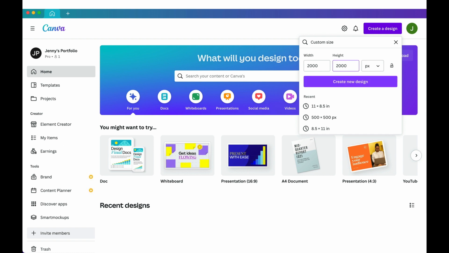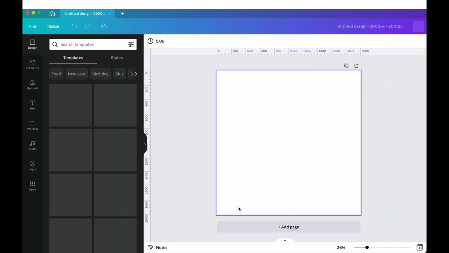2000 pixels by 2000 pixels. Pixels are used for digital formatting because you use pixels on the screen, whereas inches is typically RGB, which is the color of the printer. So the coloring can be different between pixels and inches. For any digital products that you use, you're going to want to use pixels. I will create a new design.